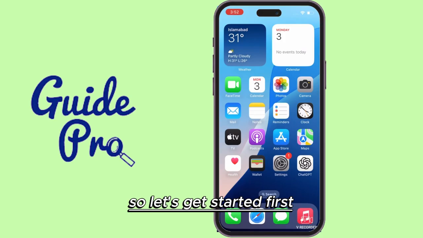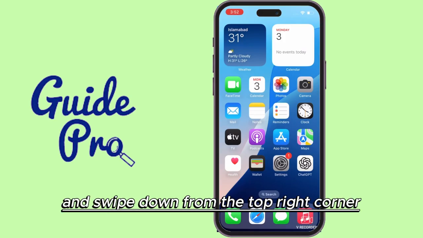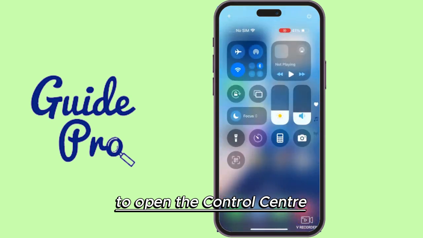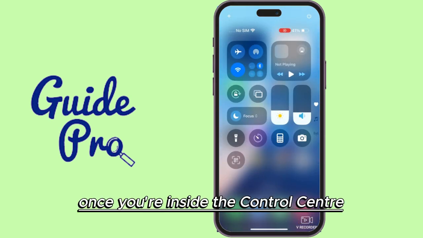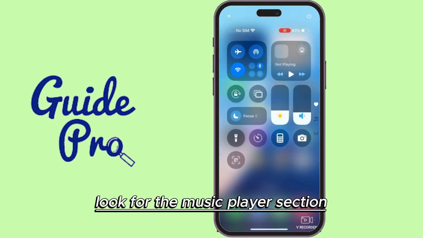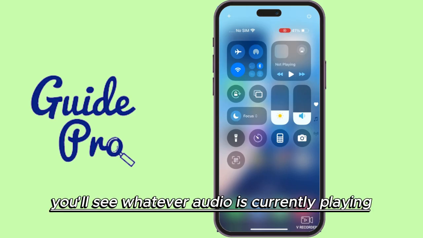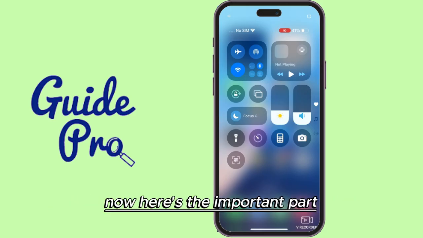So let's get started. First, unlock your iPhone and swipe down from the top right corner to open the Control Center. Once you're inside the Control Center, look for the music player section. You'll see whatever audio is currently playing. Now here's the important part.